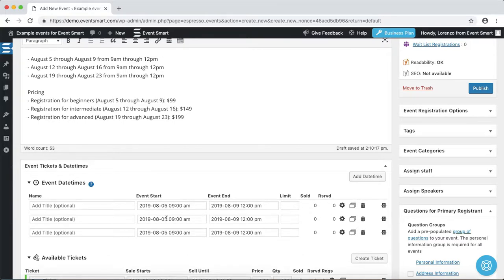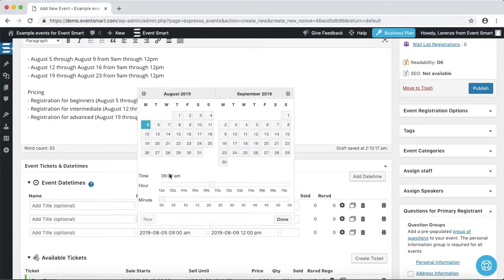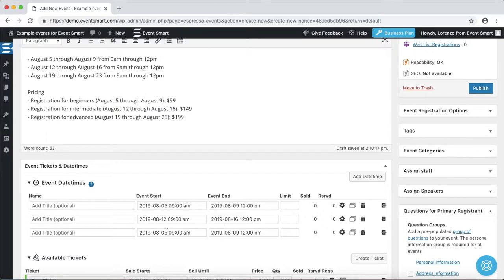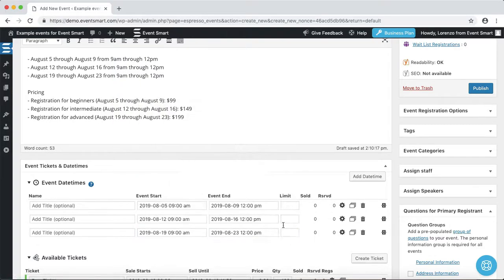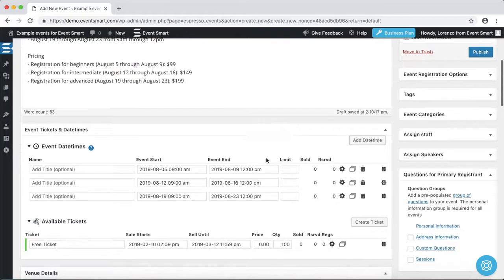Now what I'll do is go to the second one and move that from the 5th to the following week, which will be the 12th. So we'll click on Done. And then we'll do the same for that third item. So we'll move it from the 5th through the 19th, and then click on Done. Okay, so we've just set up the dates.